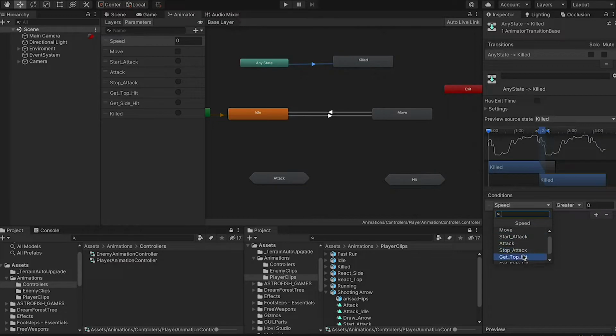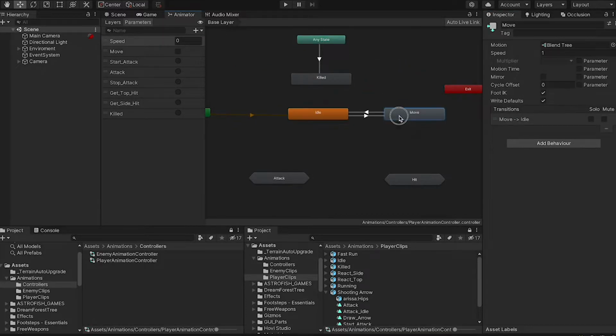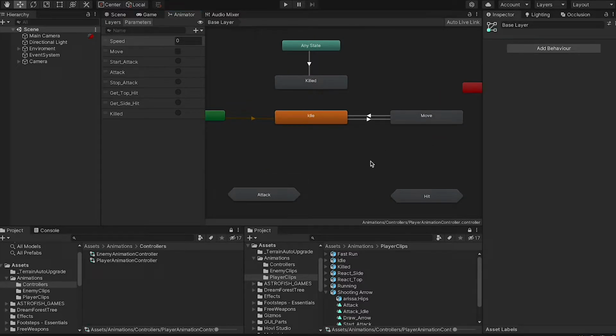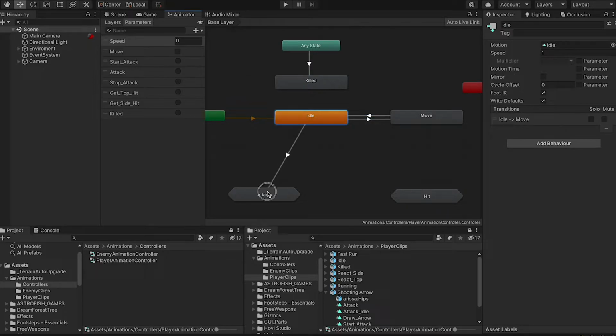If you pay attention, whenever we use parameters for transitions, we are disabling the has exit time option to not wait till the end of the current state. Otherwise, we would have to wait until the current state completes. We can continue by adding transitions to the attack state by using the start attack trigger.